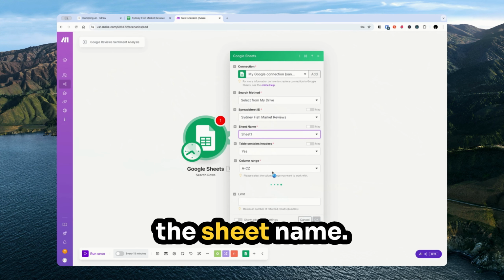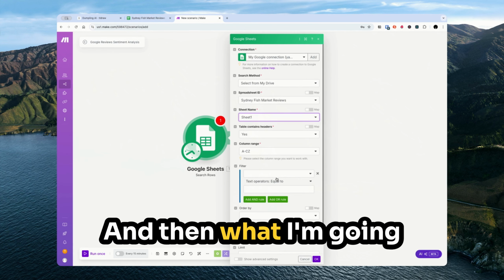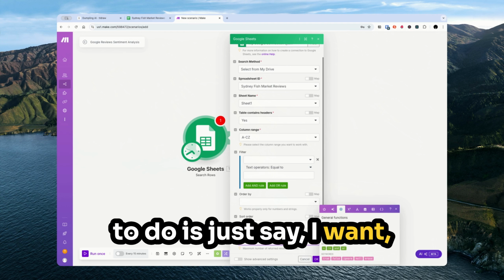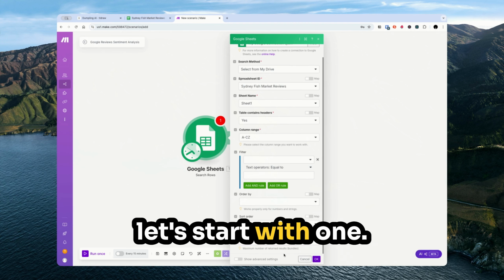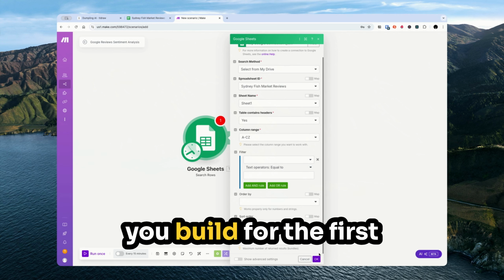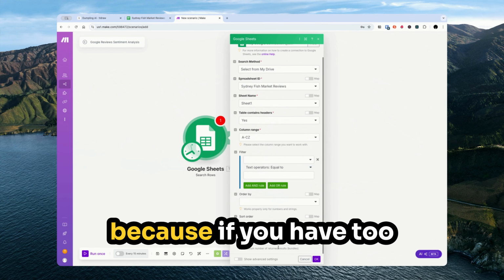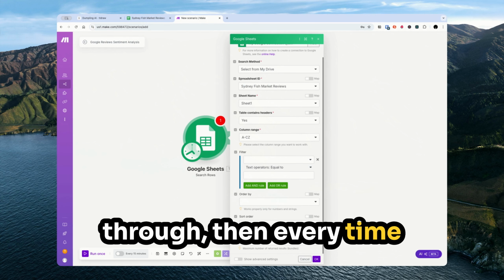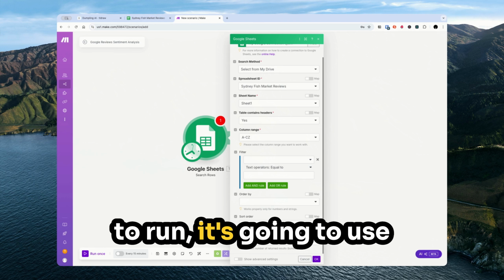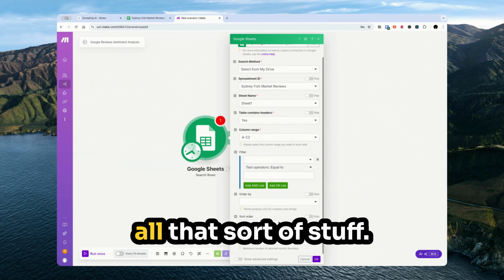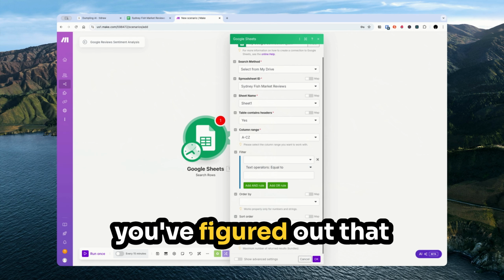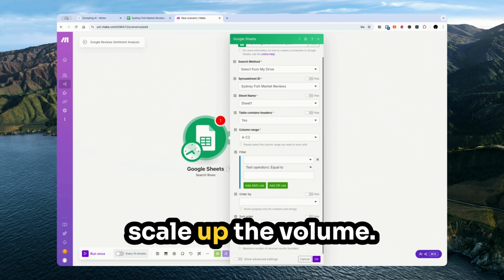I'm going to select the sheet name. And then what I'm going to do is just say let's start with 1. Usually when you build for the first time, you want to limit how many things are coming through, because if you have too many, then every time you test your build, it's going to take longer to run. It's going to use more operations and all that sort of stuff. So once you've figured out that your automation is working, then you can scale up the volume.